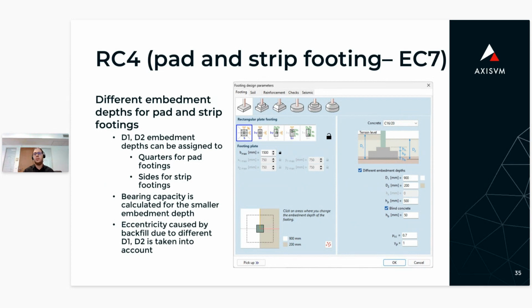These values can be assigned by clicking on the top view diagram of the foundation. For pad footings, the values can be assigned to quadrants. For strip footings, to the individual sides.